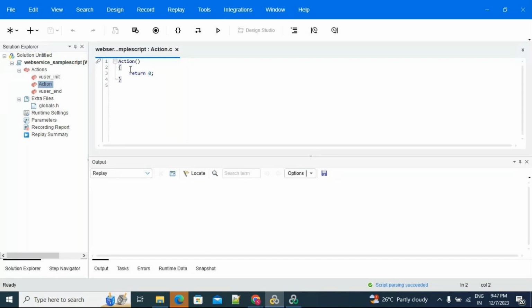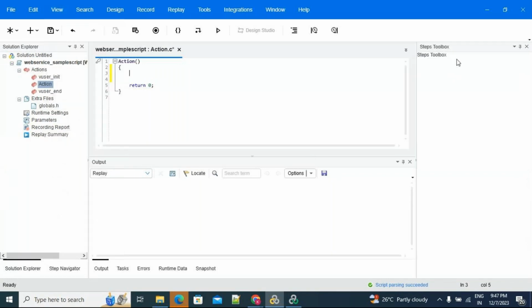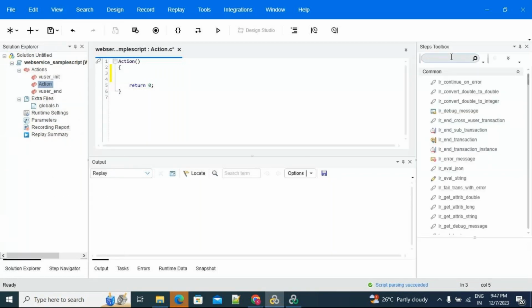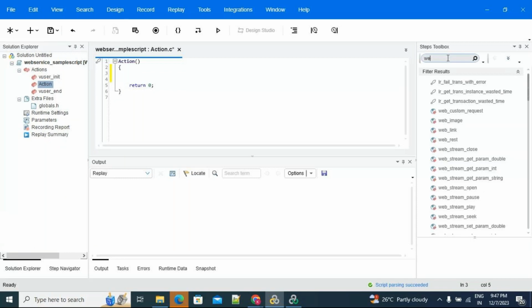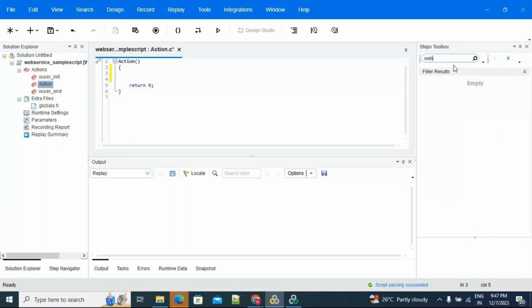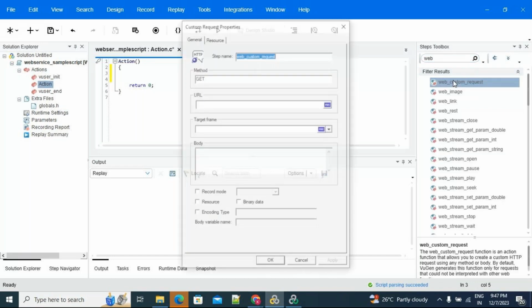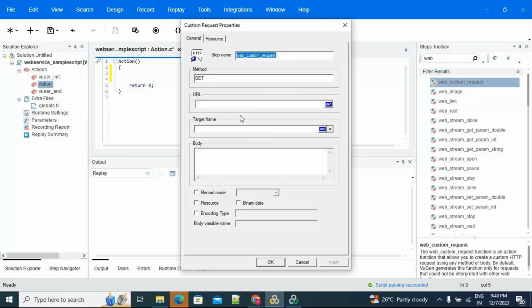Now in the action part, there is a web custom function, which is used to create the web service. It's the easiest method, very simple in the scripting part, right? Comparing to UI scripting, where you will launch the browser and record the flow, comparatively, web service scripting is very, very easy.